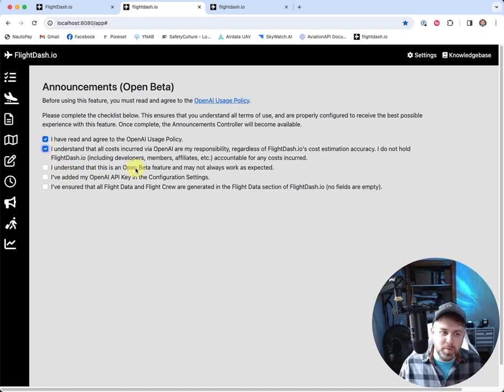You understand that it's an open beta feature. Even with OpenAI, sometimes they have downtime, things like that. So it may not always work as expected. And then the last two checkboxes are confirming that you have some settings in place before you go ahead and get started.